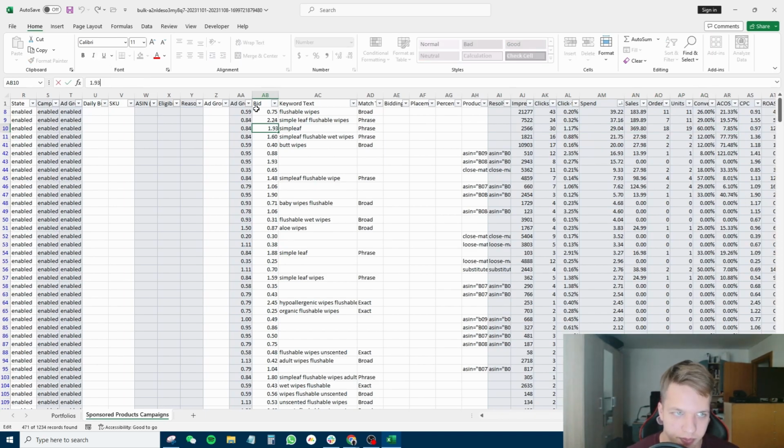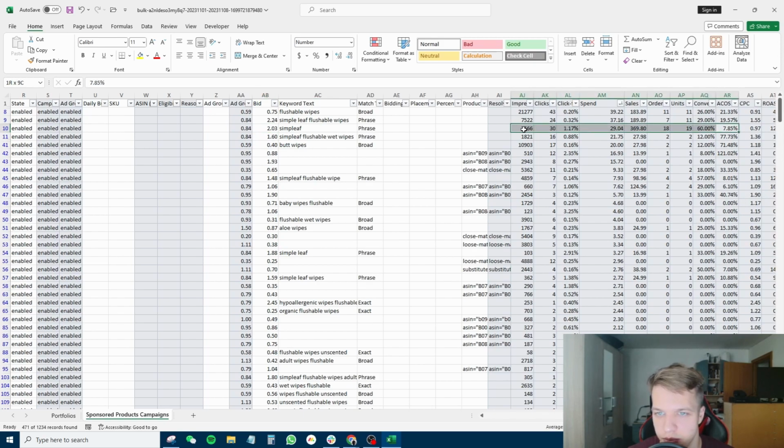So let me now change this bid to $2.03. We changed this bid from 1.93 all the way to $2.03 because we know that this keyword is performing very well. So we will give more juice to this keyword, or basically more ad spend, so we can make more sales, right, and utilize the full potential of this particular keyword.